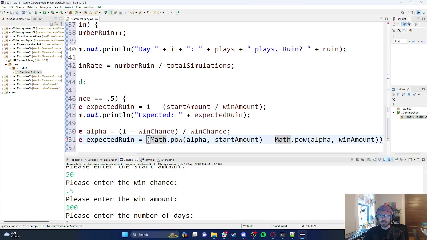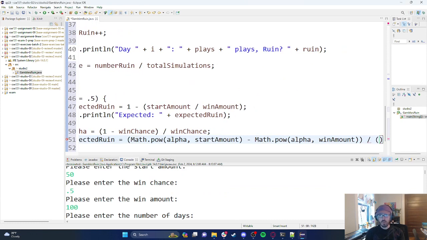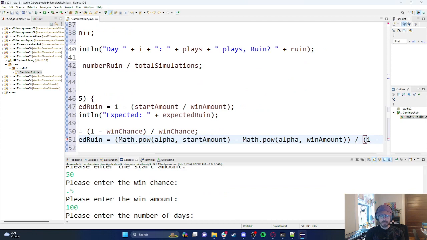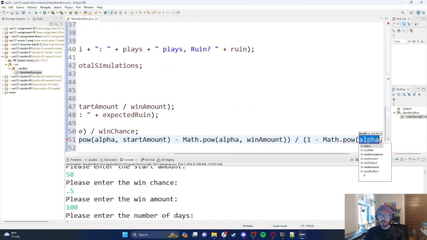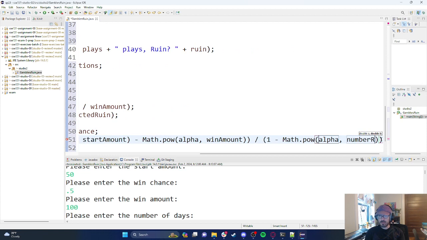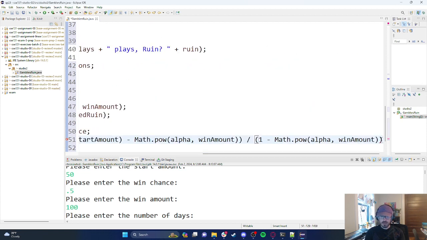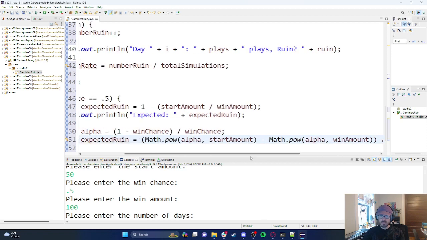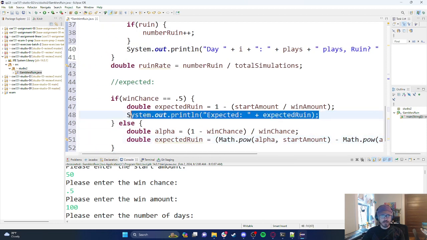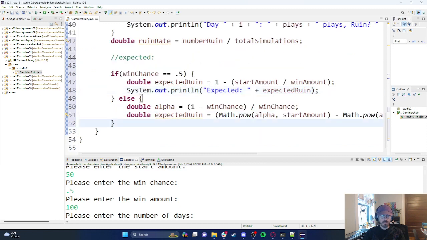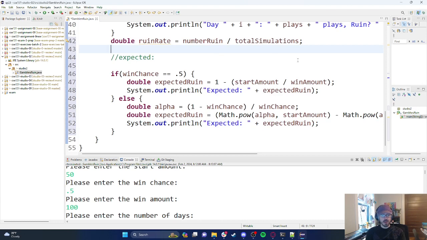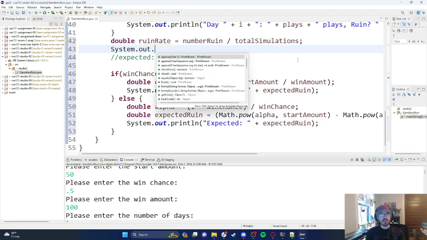So let's go ahead and do a divide. 1 minus math.pow alpha to the winAmount. Semicolon. And we'll go ahead and print out that value. Oops. Didn't mean to delete that. There we go. I also need to print out the simulated value, so add a print statement up here.